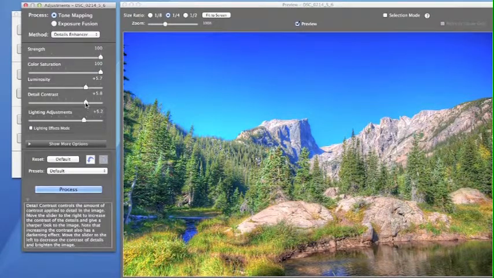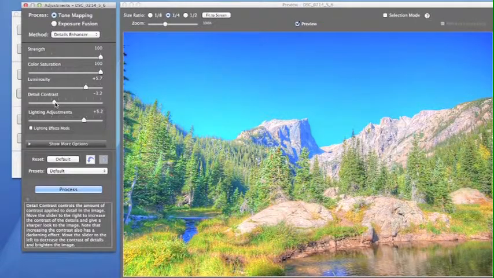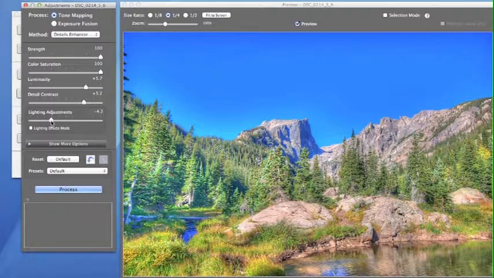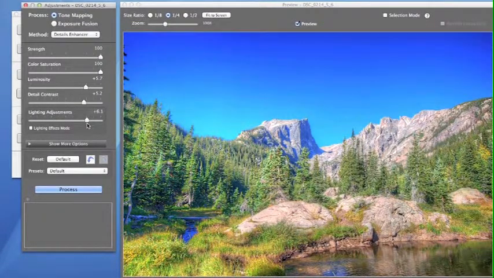The next one is Detail Contrast. You can adjust how much contrast you want in the image. I like to keep mine up around 5, 6 even sometimes. I'll leave it there for now. And then lighting adjustment. Again, I like to keep mine up around 5 or 6.